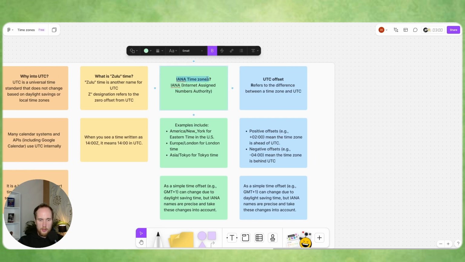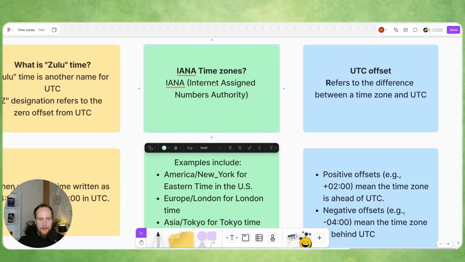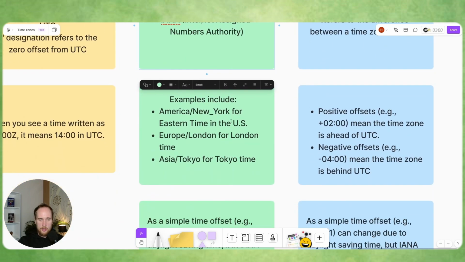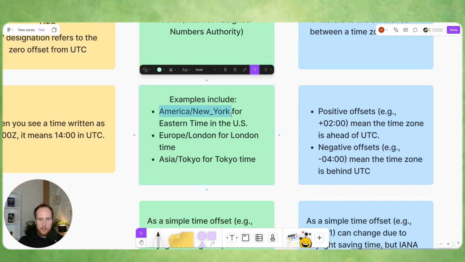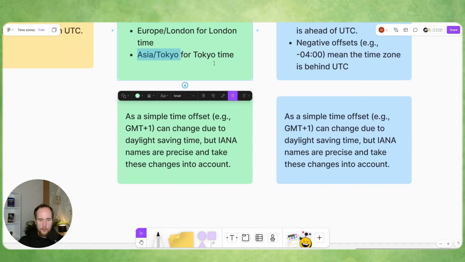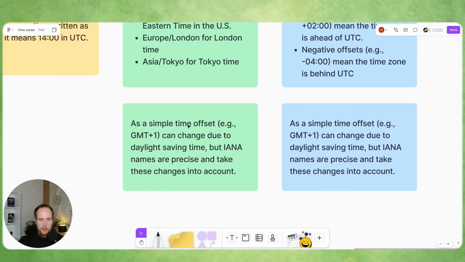I'll also be throwing around this term, IANA time zone. It stands for Internet Assigned Numbers Authority. Some examples of an IANA time zone: America/New_York, Europe/London, or Asia/Tokyo. For example, those are IANA time zones. And time offsets is, for example, something like this. So GMT+1, that's a simple time offset. And IANA names are a bit more precise way of doing this.